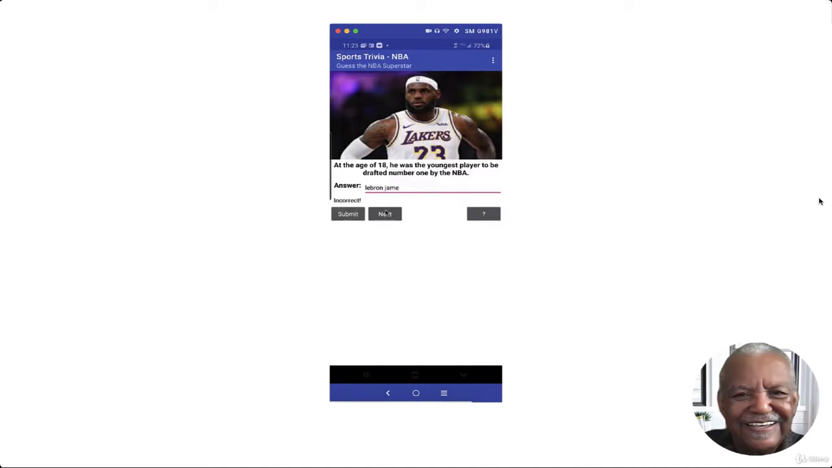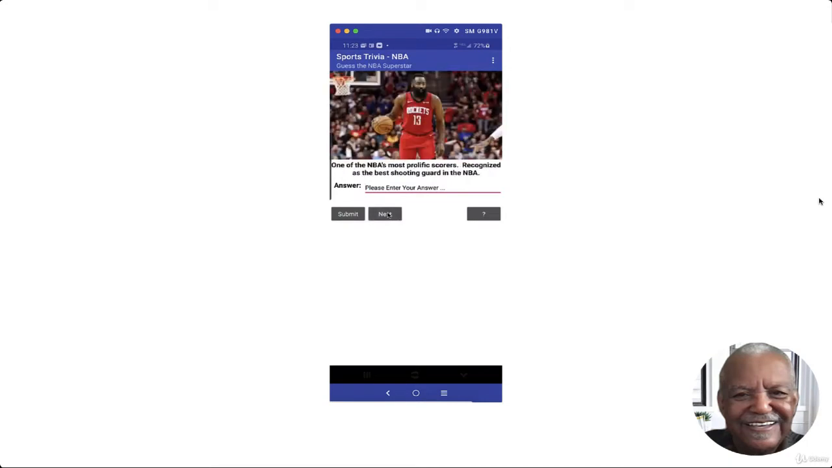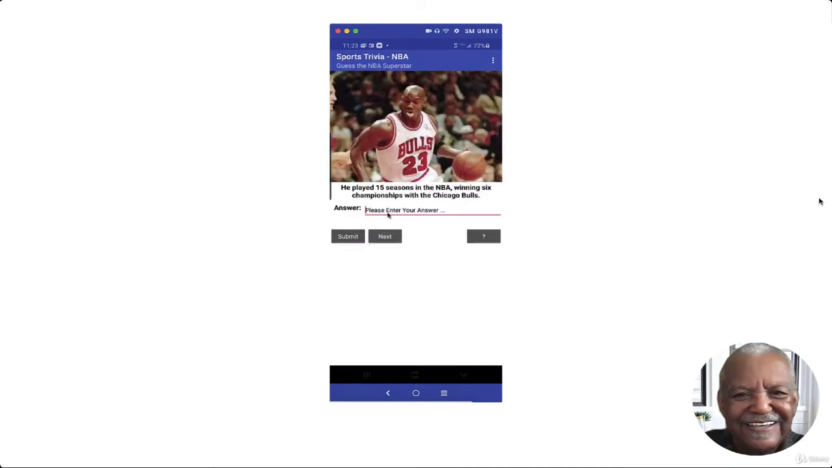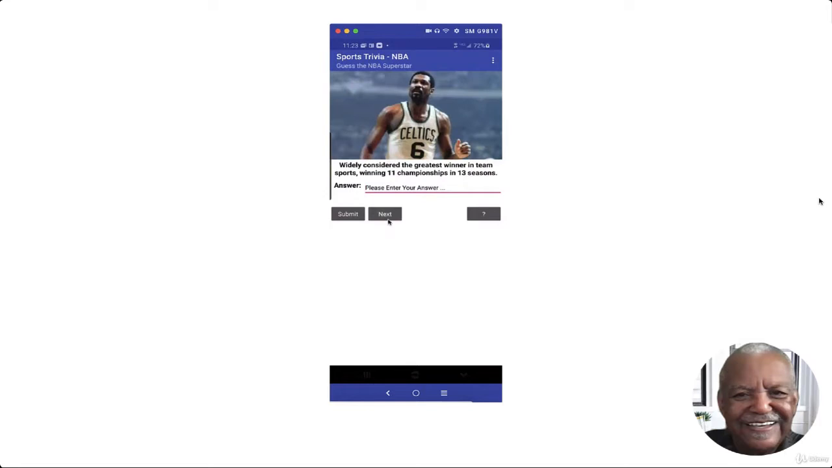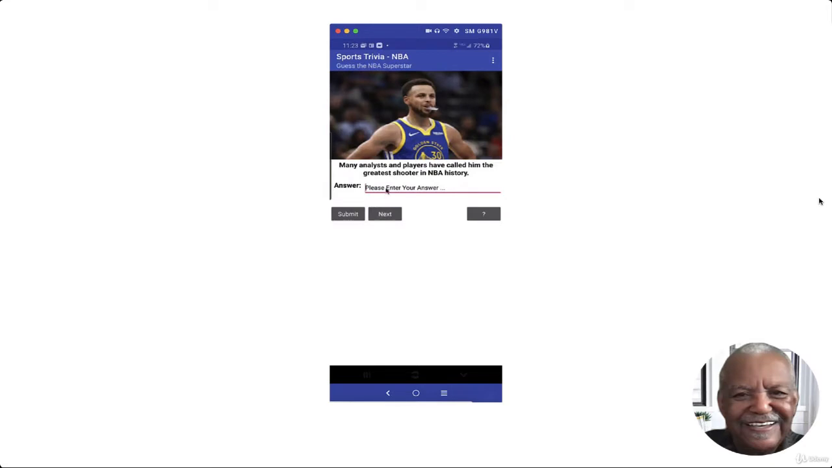We can also go to the next question, and so forth. So there are a total of 5 questions in this quiz. And at the end of the 5th question, it always takes you back to question number 1. Now, if you don't know the answer at all, and you just want a hint, you can click the question mark. And that will display the actual answer down here, and you can type it in from there. So that's the quiz. Let's start building this app.